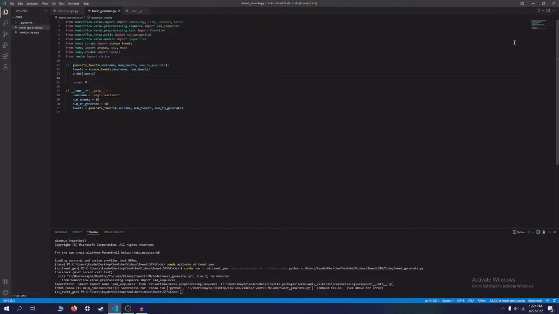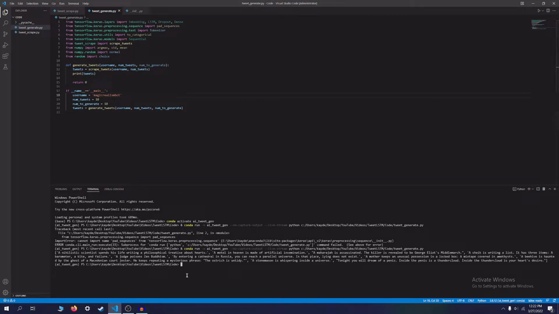Okay, so yeah, let's see what the tweets look like. Okay. They just look like this. All you get from scrape tweets is a list of strings. Each string is a tweet from the user.